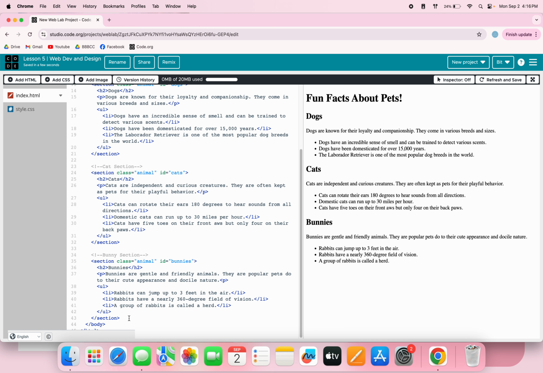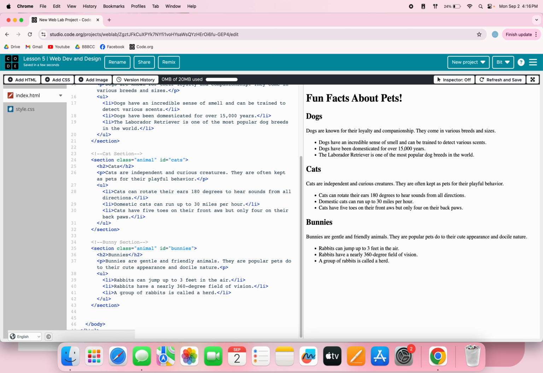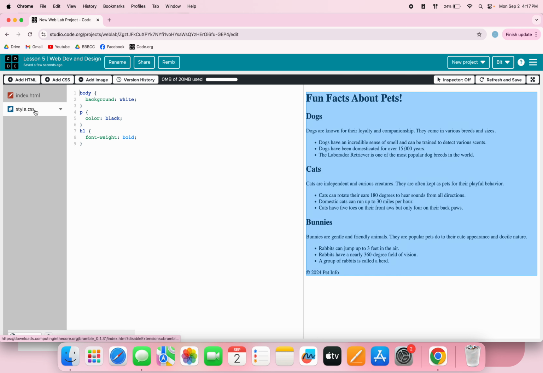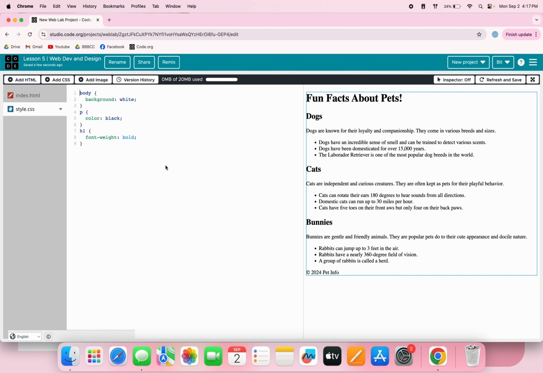And now the last thing we're going to do is our footer. Go in between, and all we're going to do is, just like in some of the previous ones we've done, ampersand, copy, semicolon, 2024 pet info. And that's just going to give us a little footer right there with information on copyright. And now we can go ahead and move to the CSS.